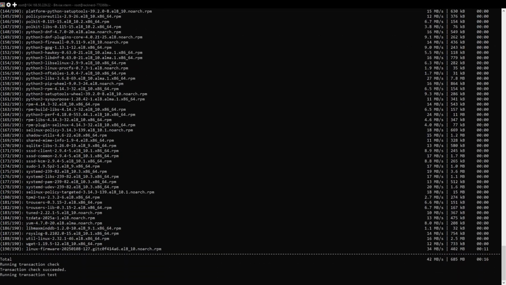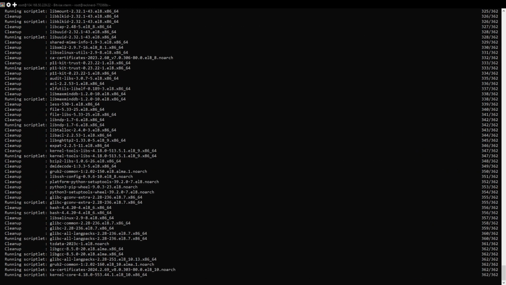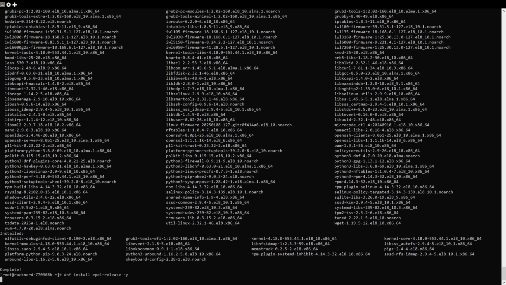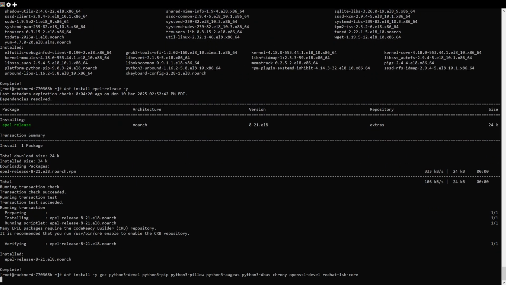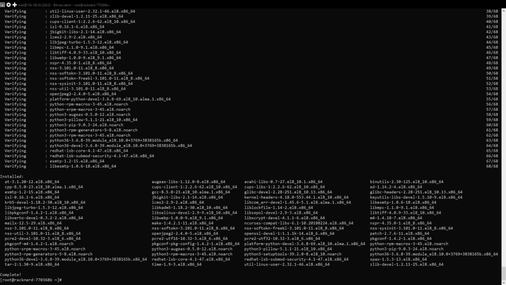First, log into your server using SSH and update your server by running this command. Before installing Ajenti, we need to enable the EPEL repository. Run this command. Next, let's install the required dependencies. With the dependencies installed, we can now proceed with installing Ajenti.